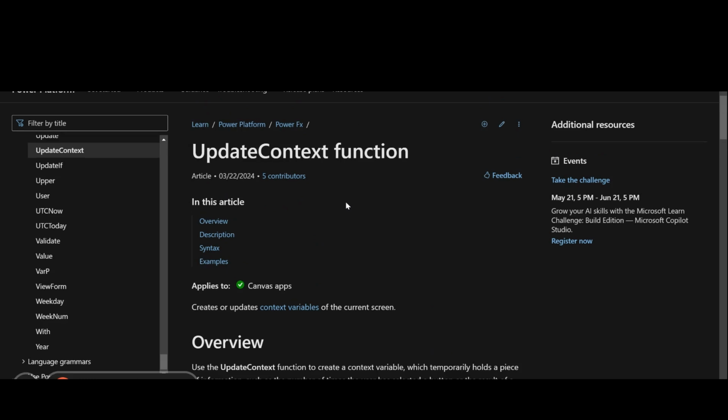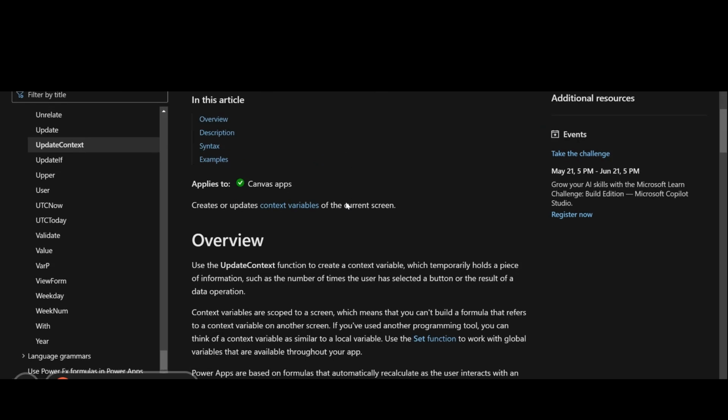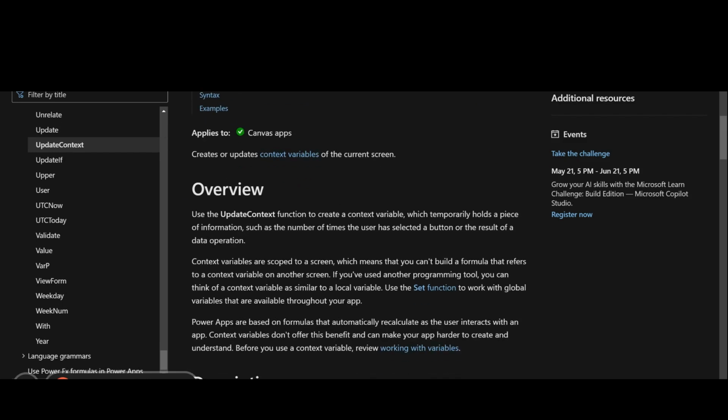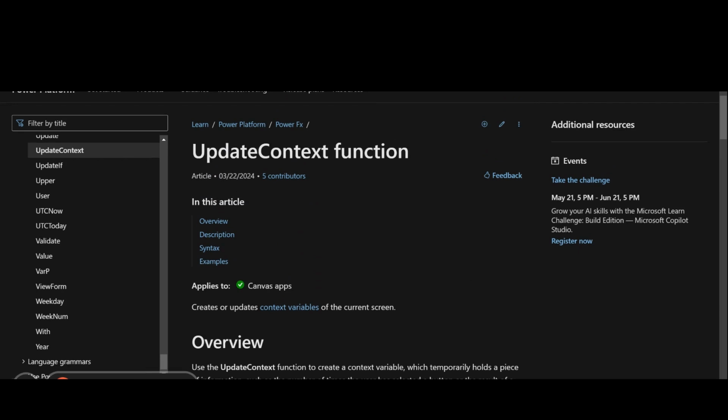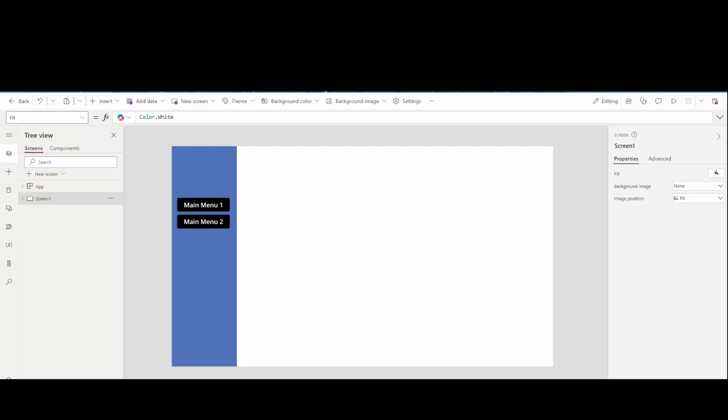Let's quickly go through the PowerApps documentation. You can see from the overview that we use the UpdateContext function to create a context variable, which temporarily holds a piece of information, such as the number of times the user has selected a button or the result of a data operation. So we're making use of this function called UpdateContext.